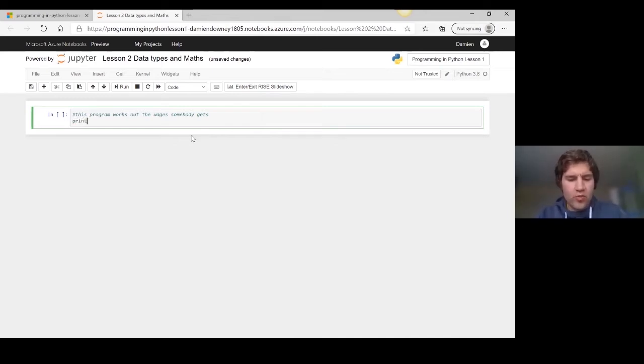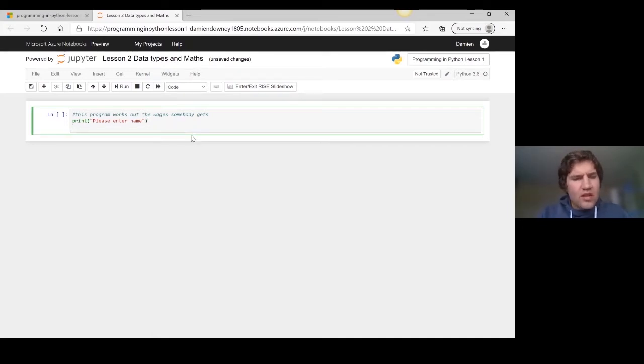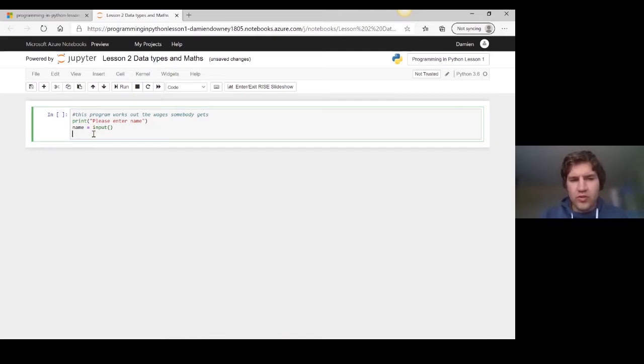And the first thing we said we had to do was ask someone to enter a name. So I'm going to have a print statement. Please enter name. I might have made a mistake here. I need some brackets. Okay. Please enter name. Then after that, I'm going to need an input. So for an input, we need a variable. So I've got name. Name equals input. So this should get in somebody's name and I should be able to use that.